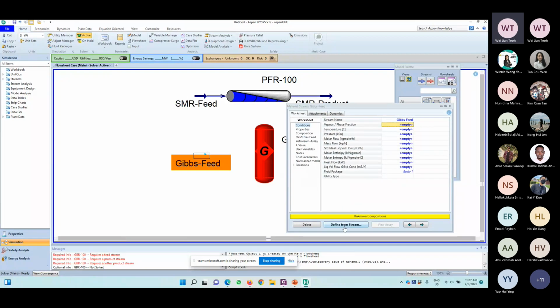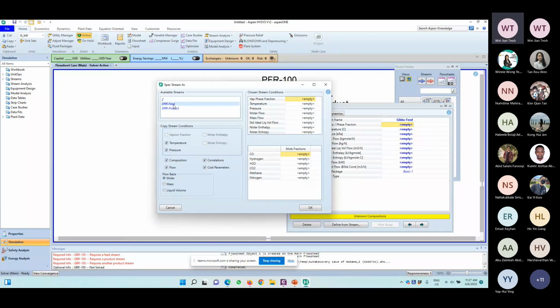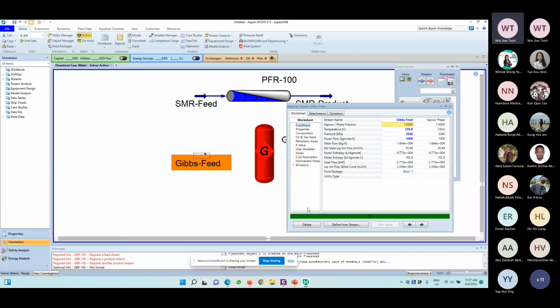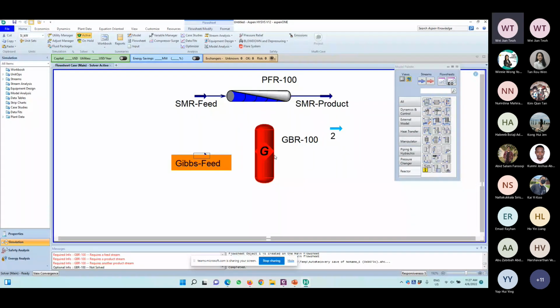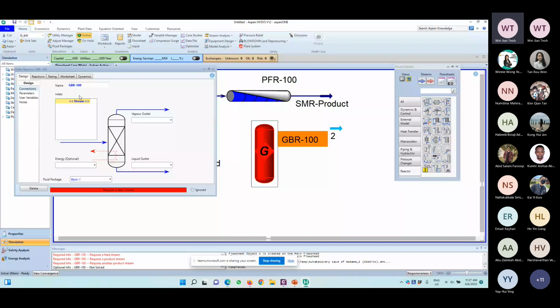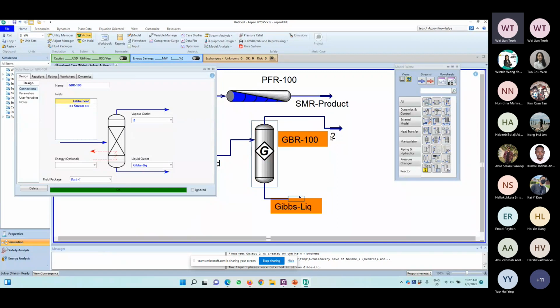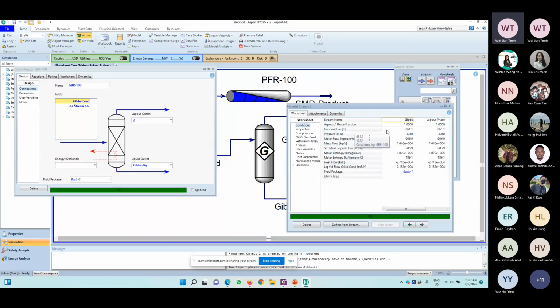So I can click on define from stream. Click on this. Available stream. That's the muffin. You can see the stream conditions here. That's okay. Then you copy everything into the new stream. So that will save you some time. Just going to define the Gibbs reactor. Inlet will be Gibbs feed. Vapor outlet will be SMR 2. And then we need a liquid outlet. So I'm just going to call this a new stream, Gibbs liquid. Now I'll just change this name to Gibbs product.